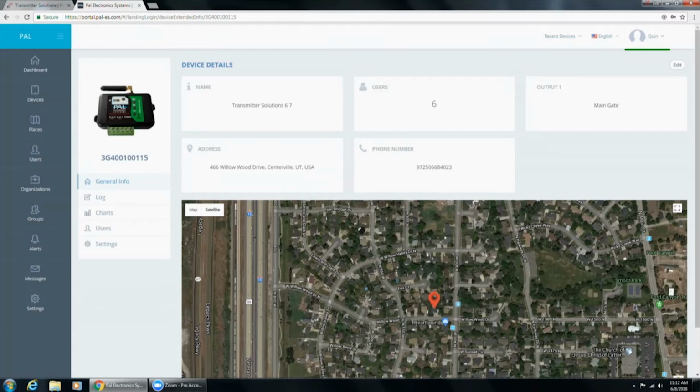So now you can see that I am in my system called Transmitter Solutions 6.7. It's at an address at an undisclosed location, maybe my house. Not really at my house, but I use that address. And it's got the SIM card phone number that you can see there, and my output I've named as main gate, because that's the gate that I'm opening.